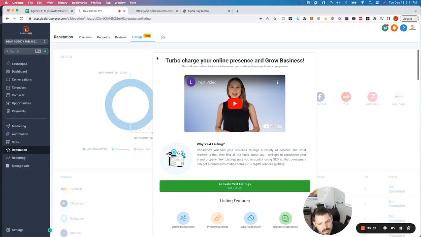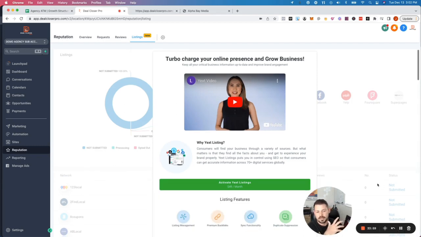Listings is basically, if you don't know what Yext is, essentially what they do is they go out and make sure that your name, email, phone number, client, or basically your business information is all consistent across the web. So if you've got information that's incorrect online, they'll be able to find it. And then you can also build more citations, which again is a big ranking factor for Google My Business. So this will go more in depth as well.